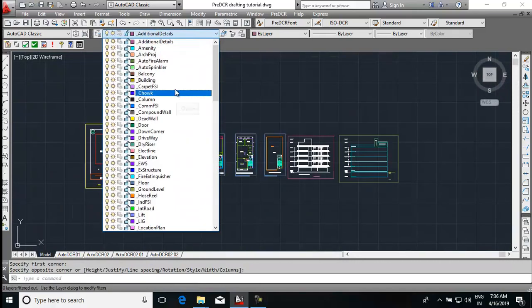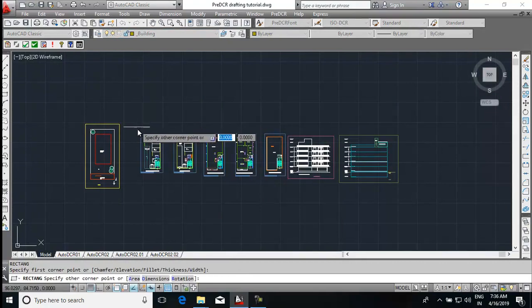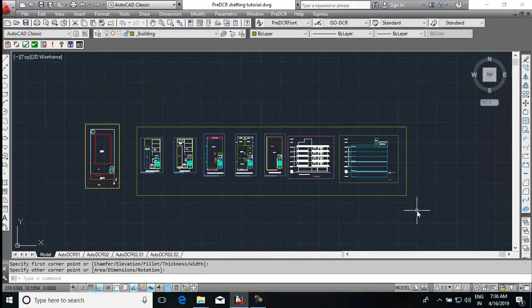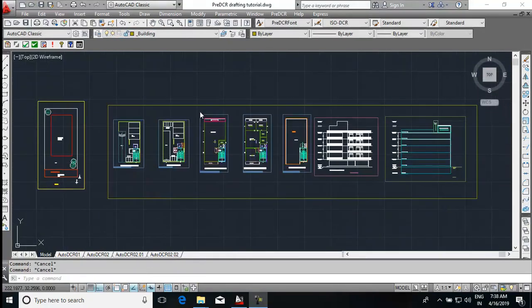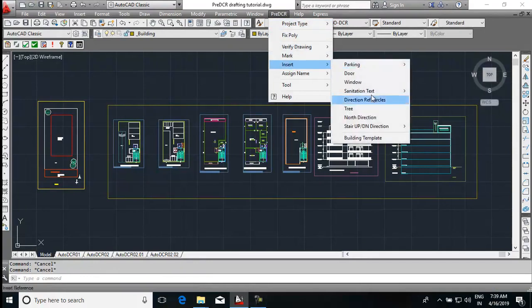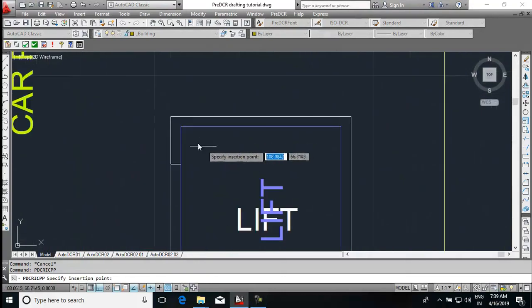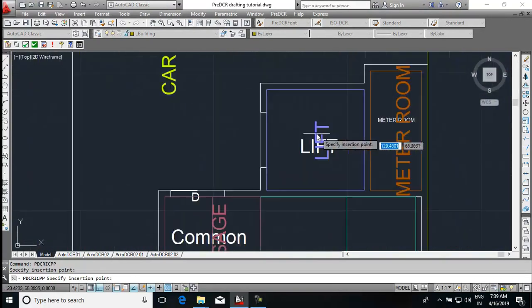Building layer. Building poly is used to group all floor plans and sections of the same building and other details. Let's insert direction reference circles. Go to PDCR menu, insert direction reference circles and place them on the common point of all floors.